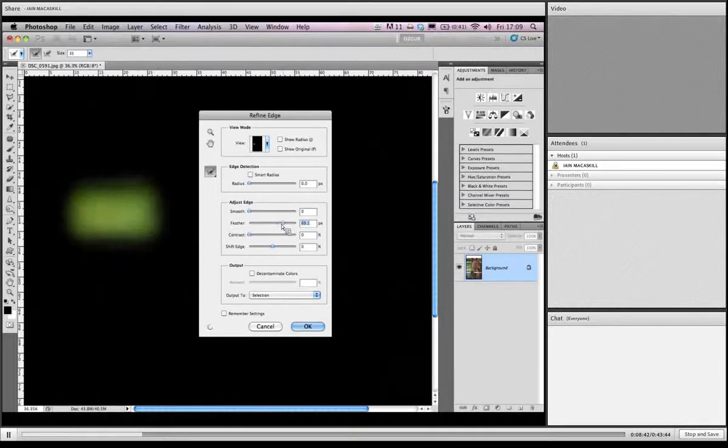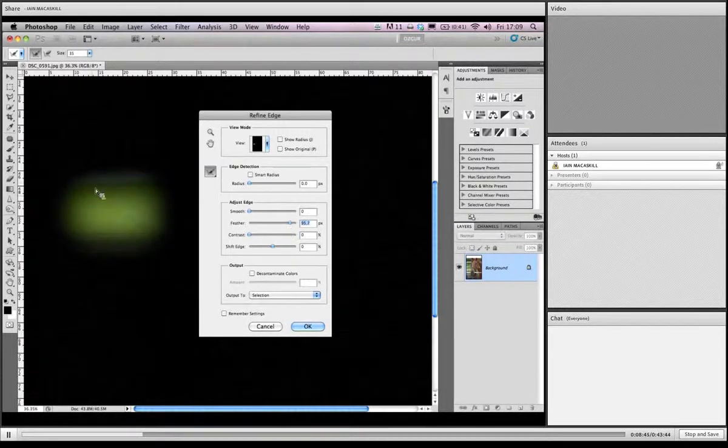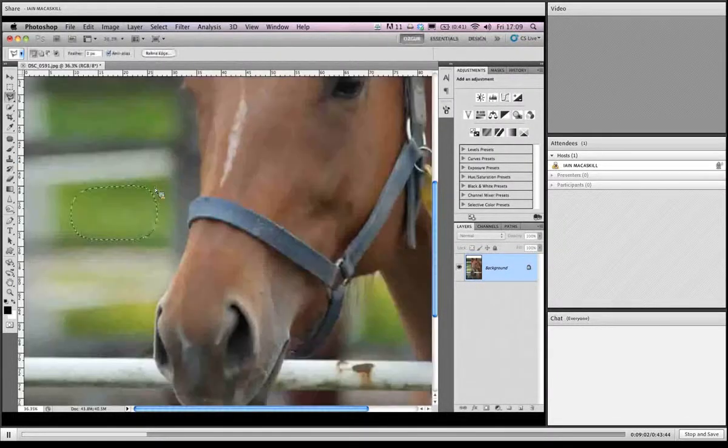And let's see if I can get out a little bit more by using the Shift Edge option here. Just stop as soon as I see that corner there. That seems to be just fine. Then I'm going to hit OK. Now I have a selection there. If I was to move this selection, you see that's a lot softer. Doesn't do any good yet, but it'll get better.